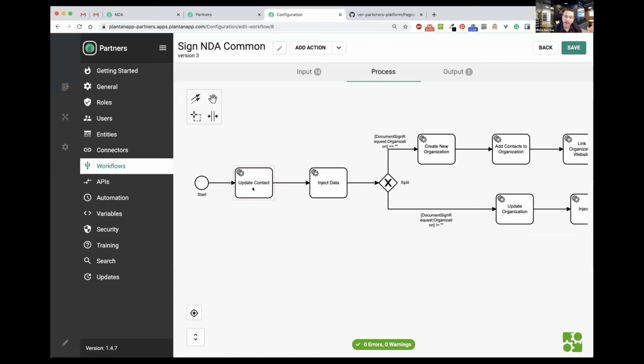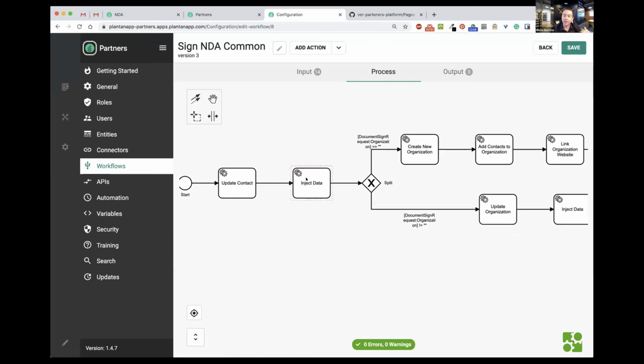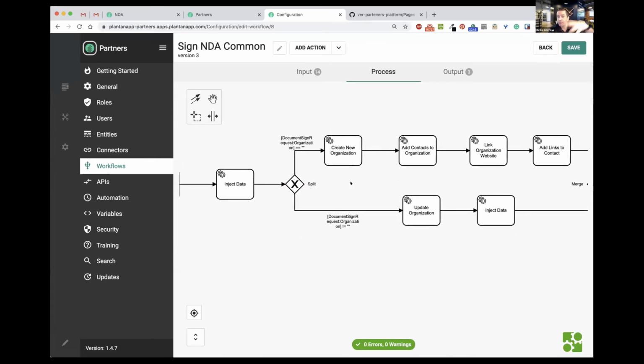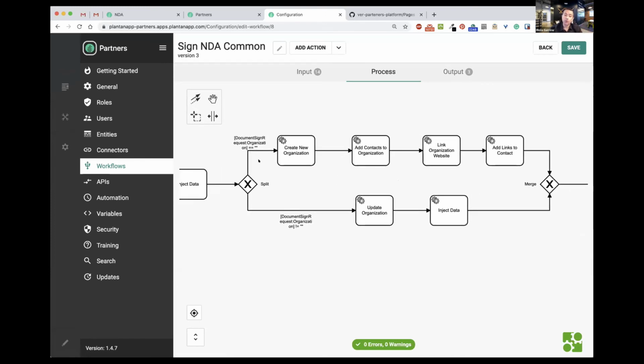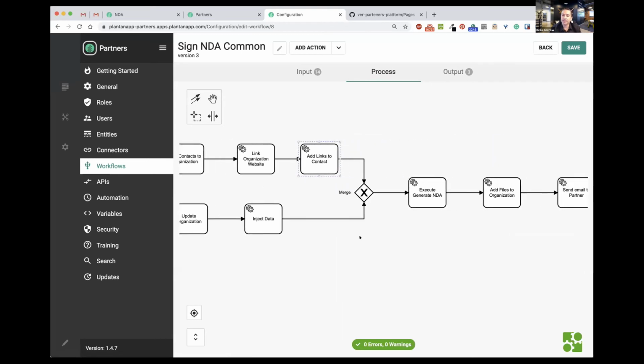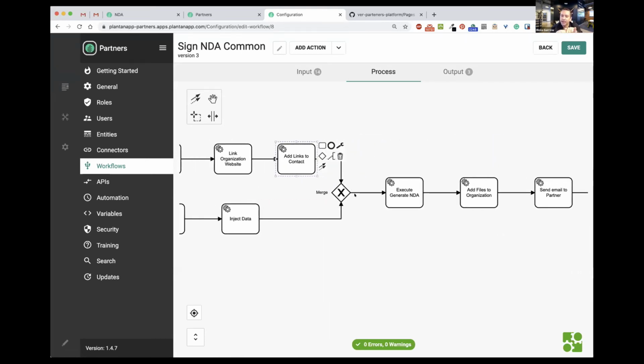Once they sign, I update the contact information. We send some data and then do a split, a logical split. You can branch these many different ways. But I say, if I know who the organization is that gave me that information, let's go ahead and create the organization now as well and link up some of the data and link the contact to that organization. Otherwise, they just gave me their contact information. That's fine, I'll update that. I bring the flows back together. So I took two paths based on the data I got. I updated accordingly. But now I'm saying, regardless of that, it's time to unify again.